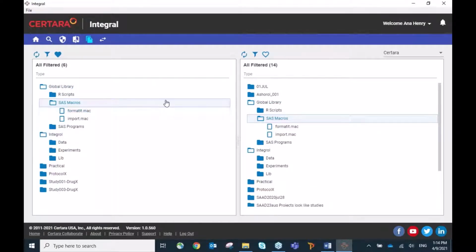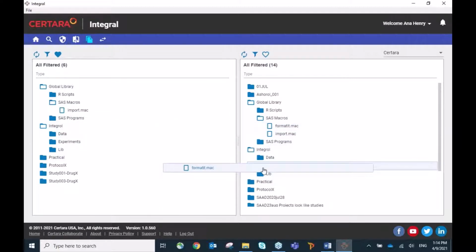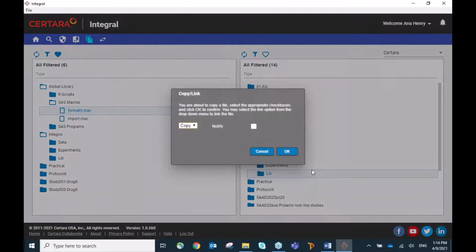Okay. So the first thing that I want to do is to take this macro, the formatted macro, and I want to put it in the library folder within Integral right there. So I'll just grab it and drop it into the library folder. Okay. Now, there's several ways to do this. You can make a copy and you can have a notification. So if anything happens to the formatted macro, I would be notified. So I'm going to do that.